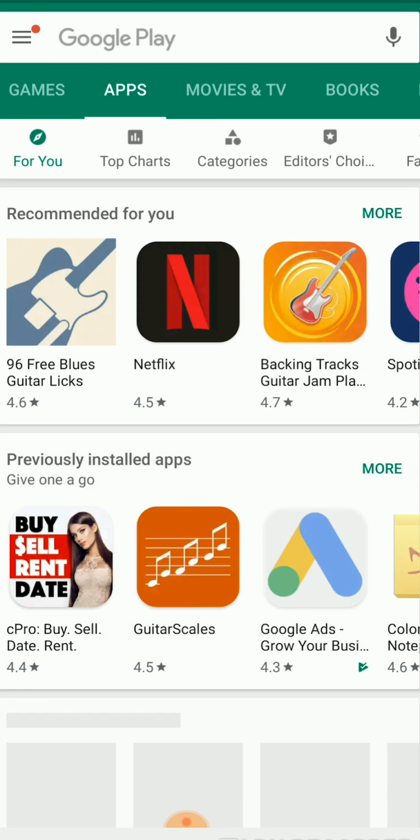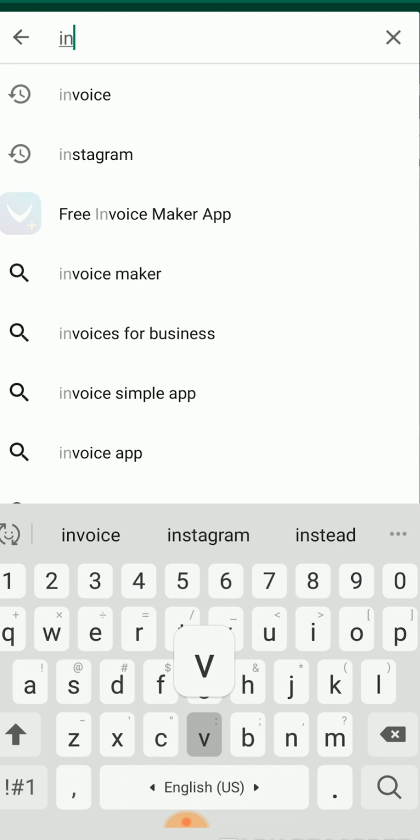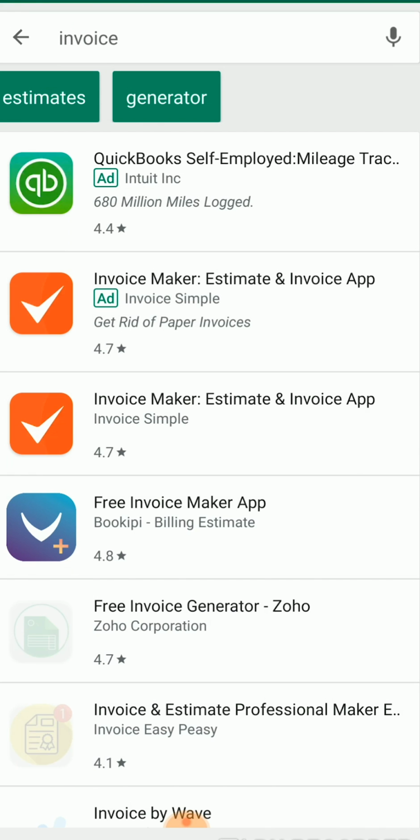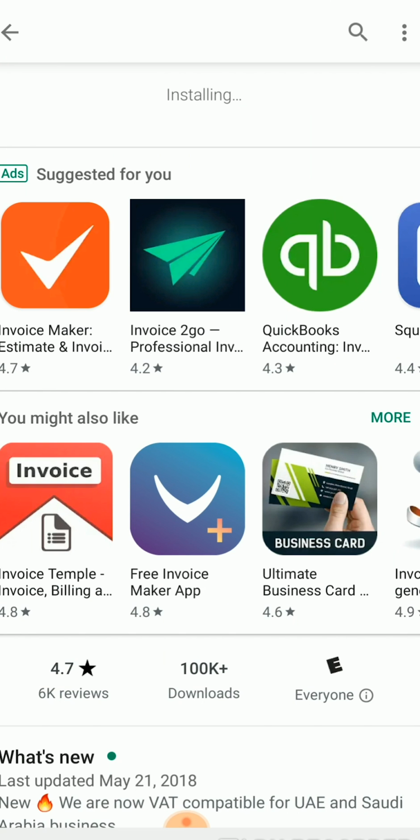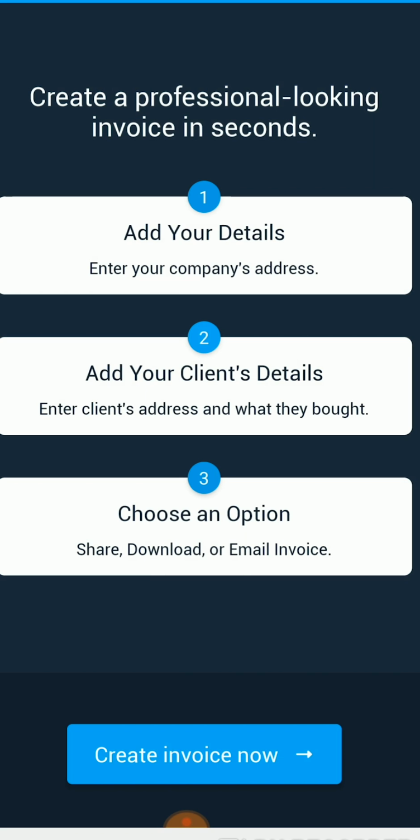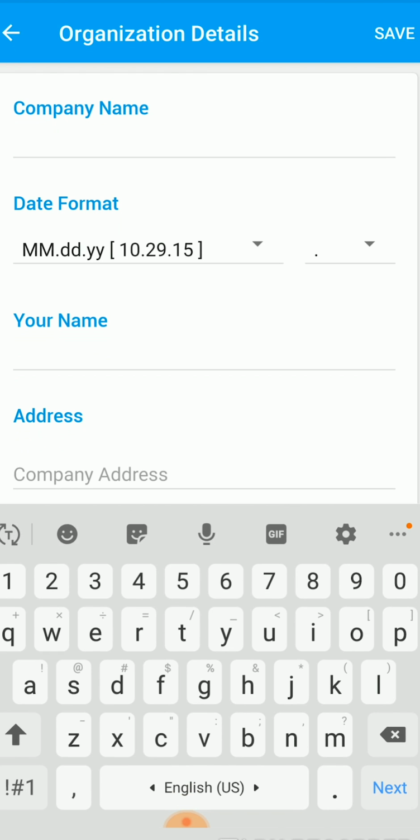And sure enough, I went to the Play Store, I looked for an invoice application, and I came out with this one. It's a free invoice generator by Zoho. I went ahead and downloaded it, and it's pretty easy to use. On this page, it shows you a step-by-step to fill out this invoice, where you add your company details, your client's details, and how to download or share your invoice.